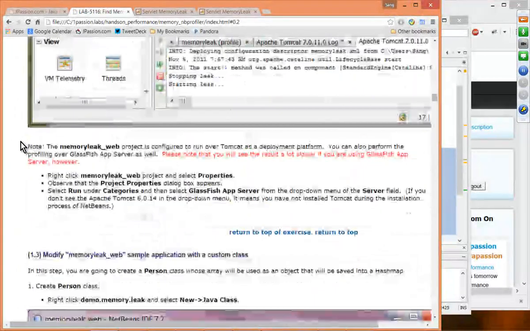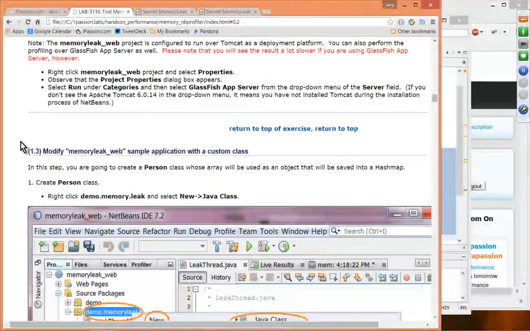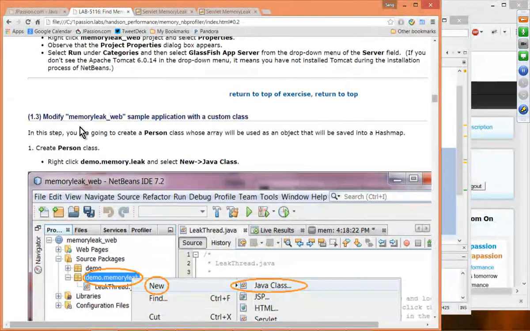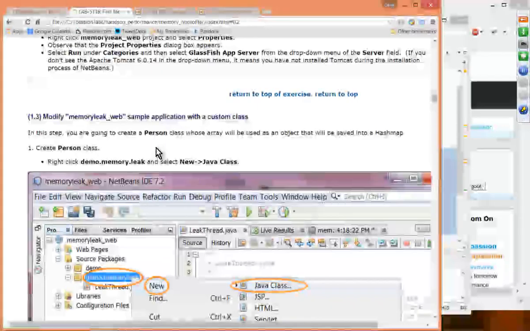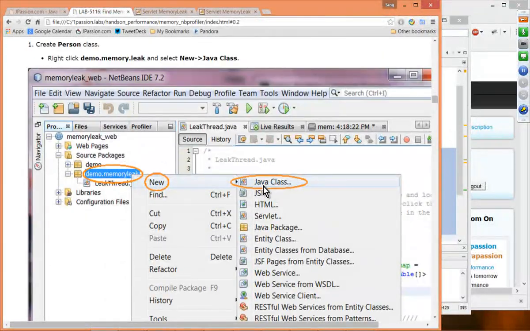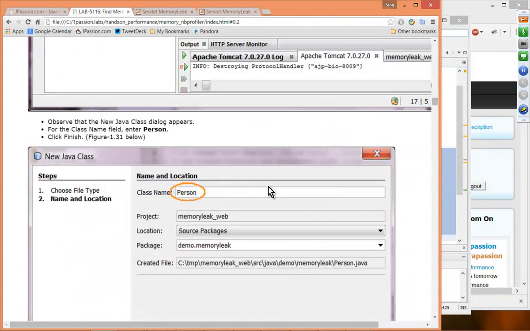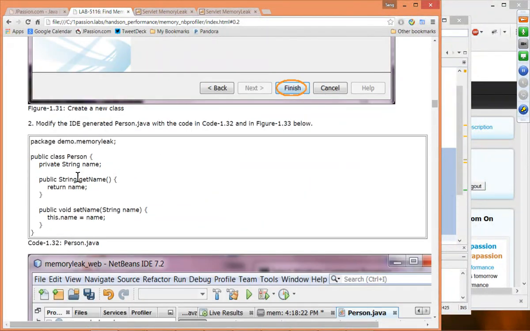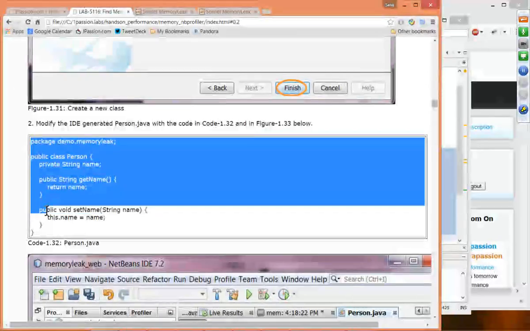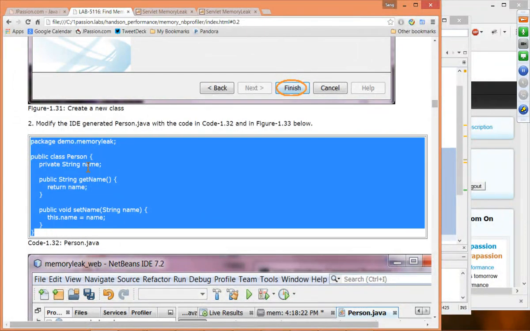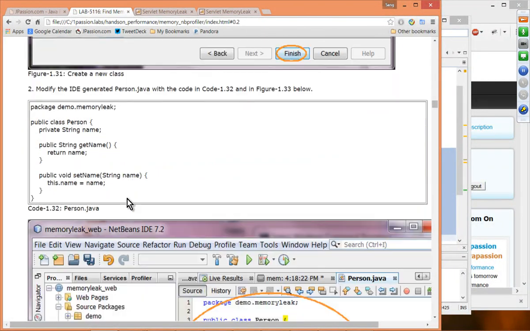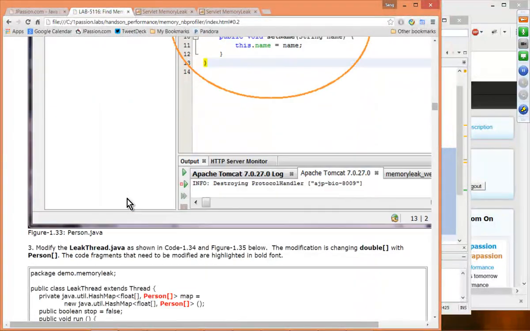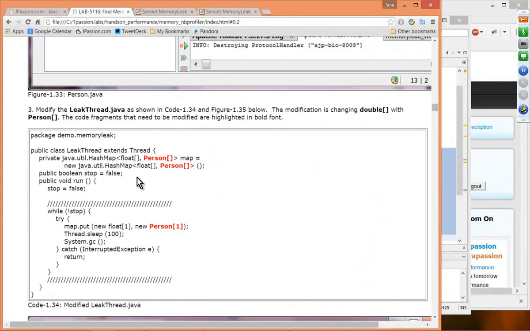All right, so that's what we have done. I want you to modify this application with a custom class. So you're going to create a Java class. In this case, we are going to create a person class. And you just have this very simple person class, which has a name property and get and set methods. Okay. And then you're going to modify the code so that instead of the double array, you're going to use a person array.